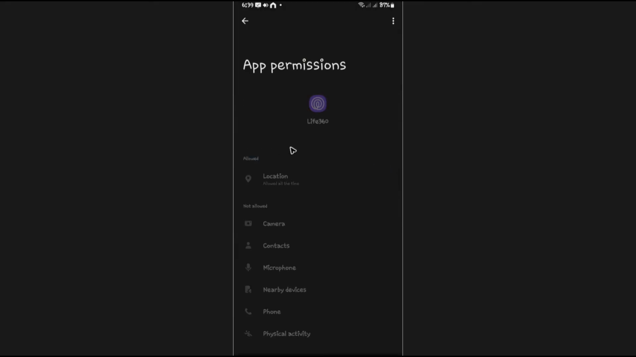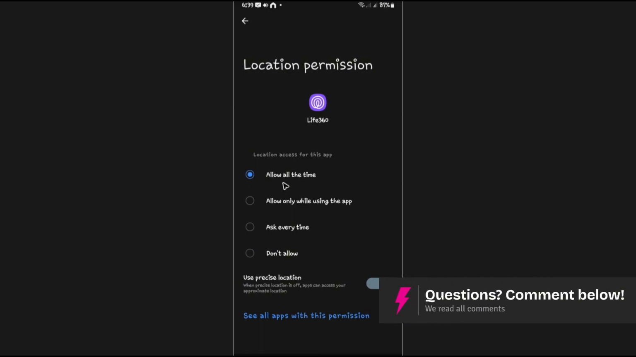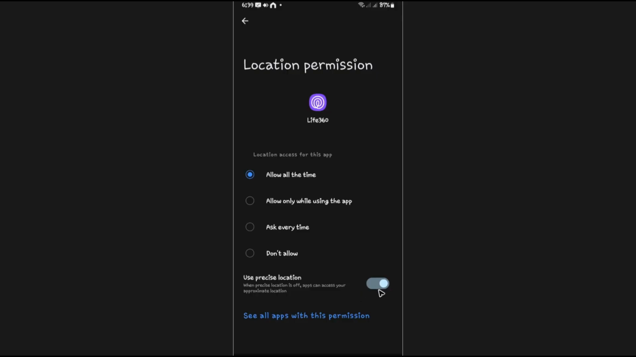Just tap on it. Wait for it to load, now tap on location once more, and with the same set of steps, make sure that you hit allow all the time and make sure that use precise location is toggled. That's basically how you do it.